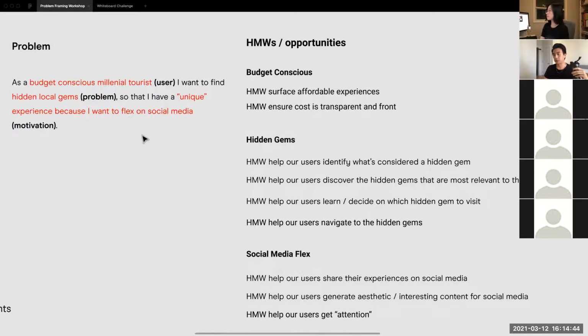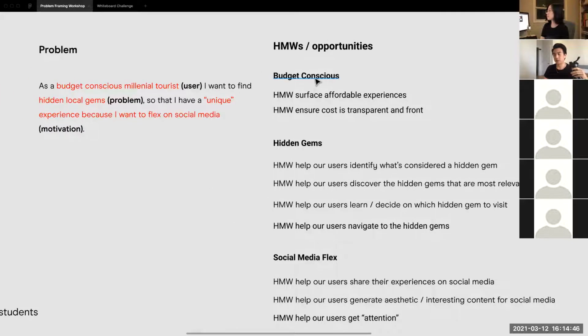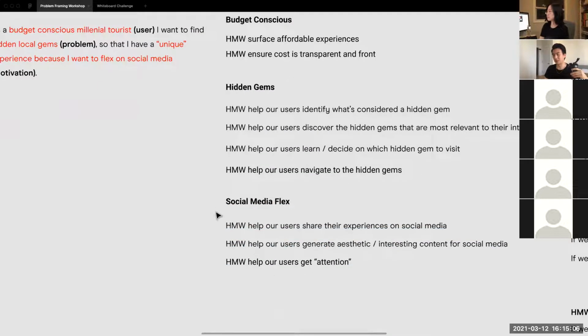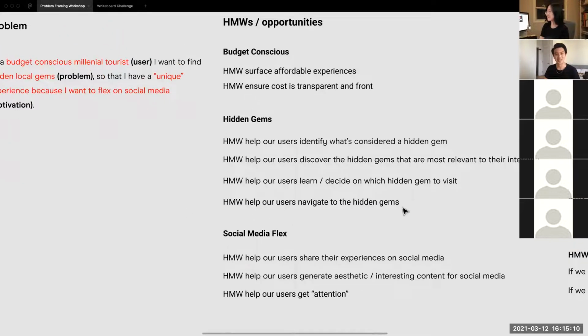So based off the persona, I pulled out 3 areas, which are budget conscious, hidden gems, which means these types of travelers want to find destinations and tourist spots that aren't super high traffic, and they want to be unique. And then there's also a use case of, they want to flex on social media and get attention, which I thought was just fun to add in.